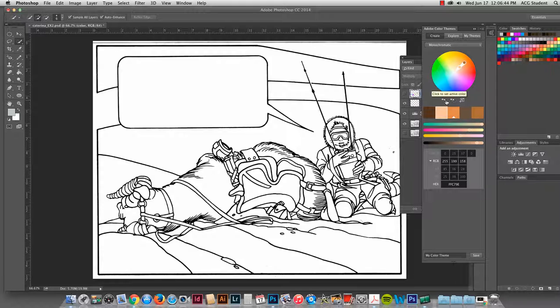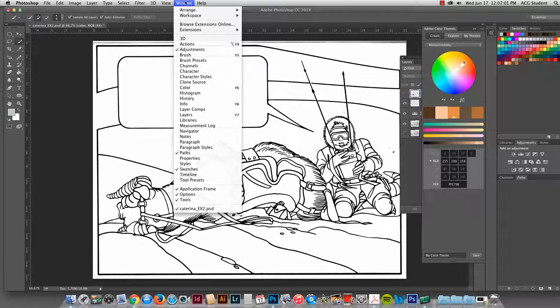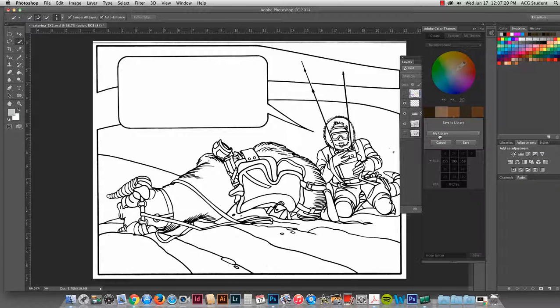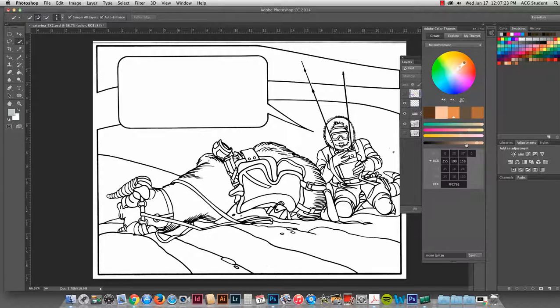So then you've got the option to add to swatches. When I click here, add to swatches, it will add those 5 into my swatch panel. If you can't see your swatch panel, it's under Window. You should also be able to save it down at the bottom. So maybe we want to call this Mono Tauntaun. And when you save it, you can save it to your library and save.